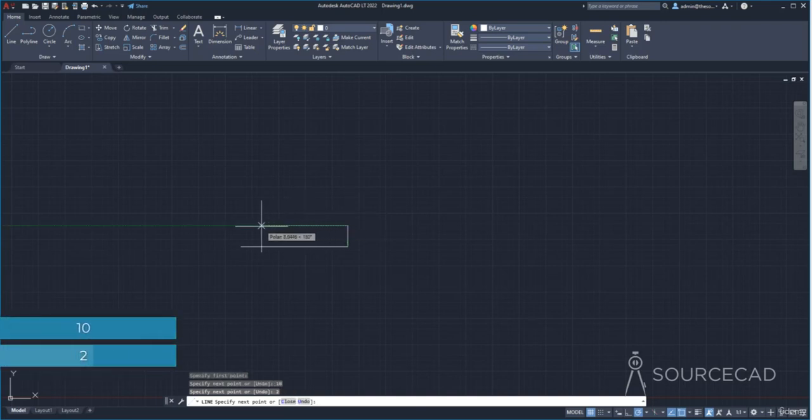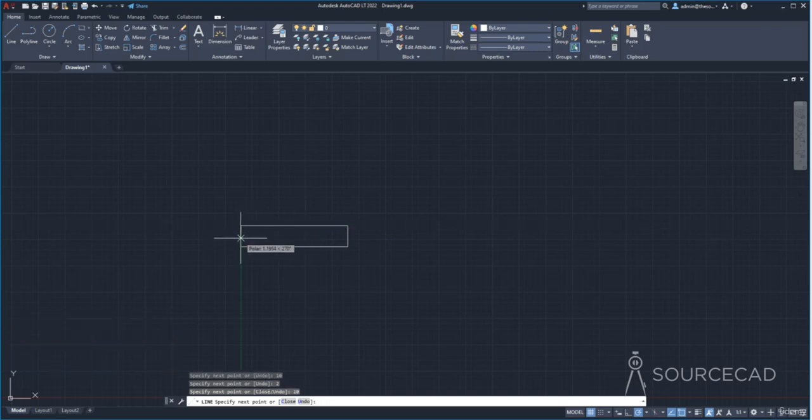Let's repeat it for this side. Now this should be 10. So 10, enter. And finally, you can just type 2 and press enter, or you can just join it with this point. Now when you join it with this point, this kind of endpoint marker will show up. Now click and it is joined. To exit out of this command, press escape, and here we have the rectangle.